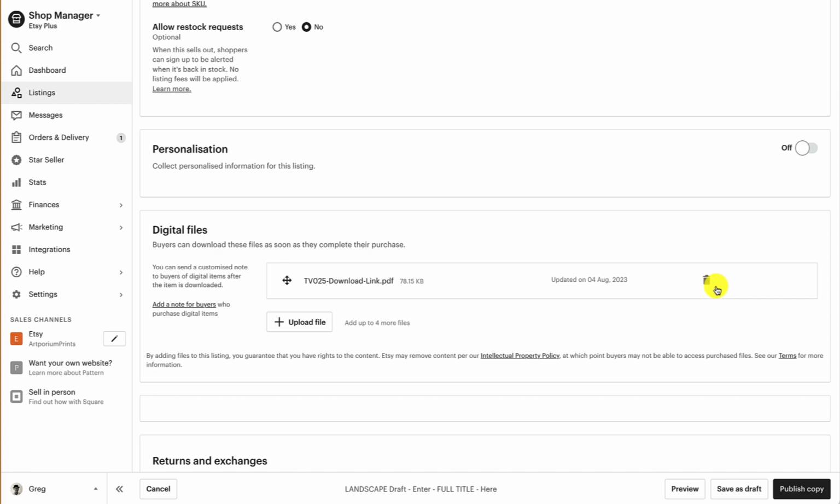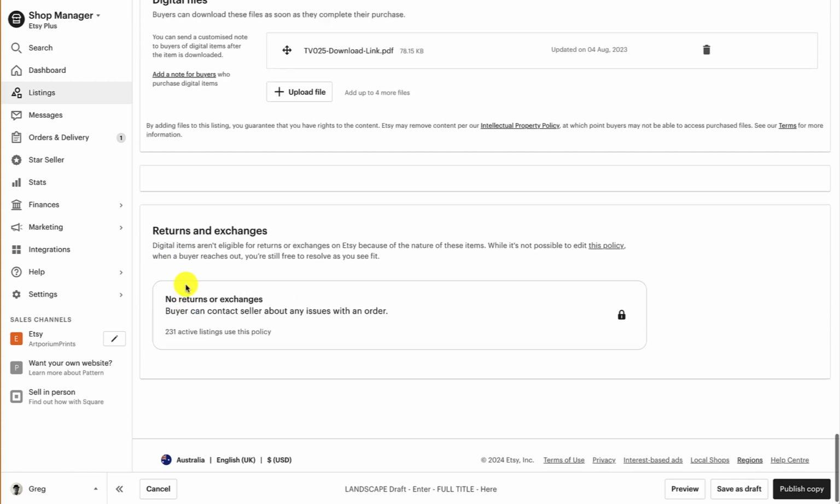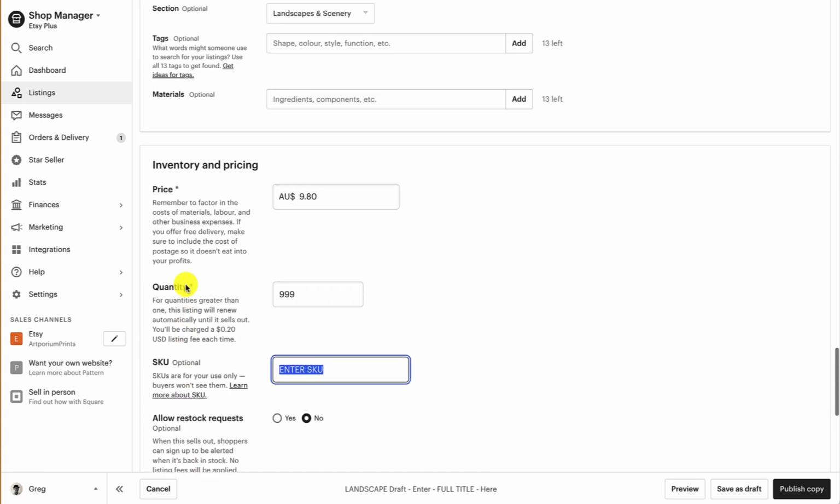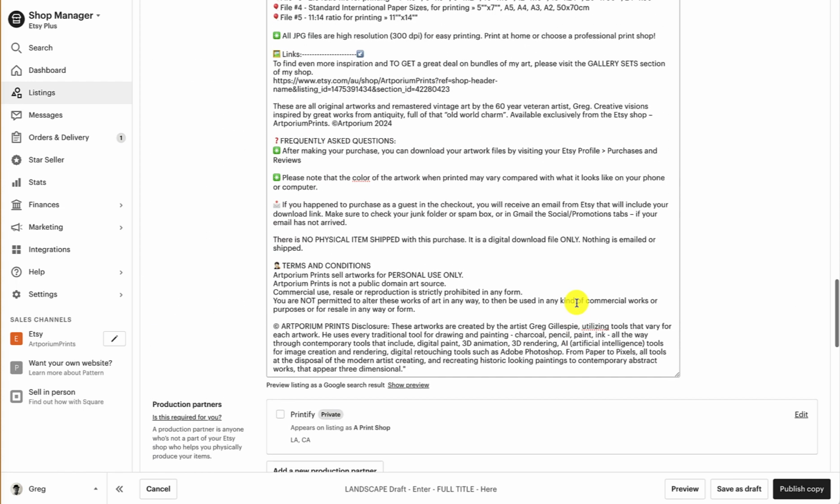I'll be uploading these, so I just delete that sample one there and upload the 5 files that the client will get access to once they've purchased it. Now the other section, which I've just breezed past, which is super important, are the tags. We can add 13 tags in here. As you can see, there's 13 left to add, and I'll be showing you how to do that and what the restrictions and limitations are.